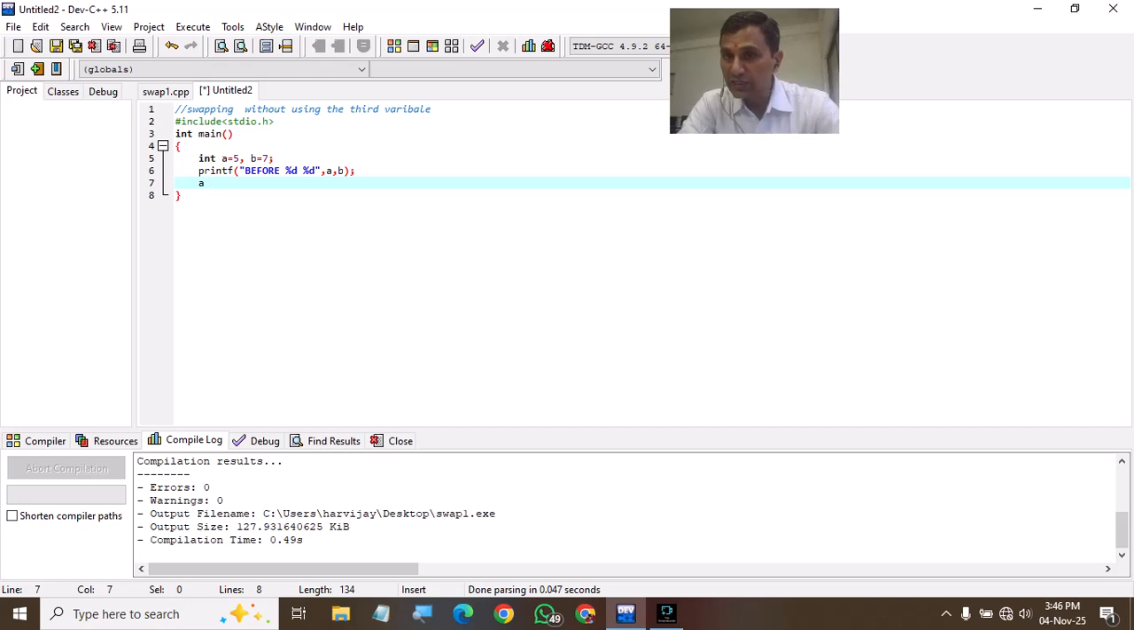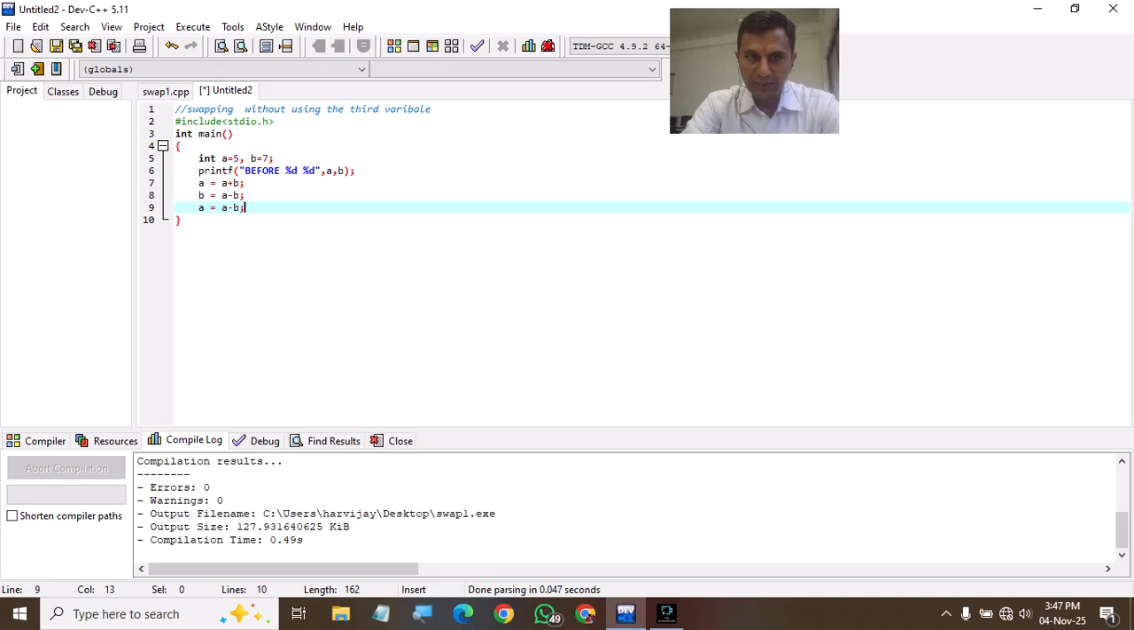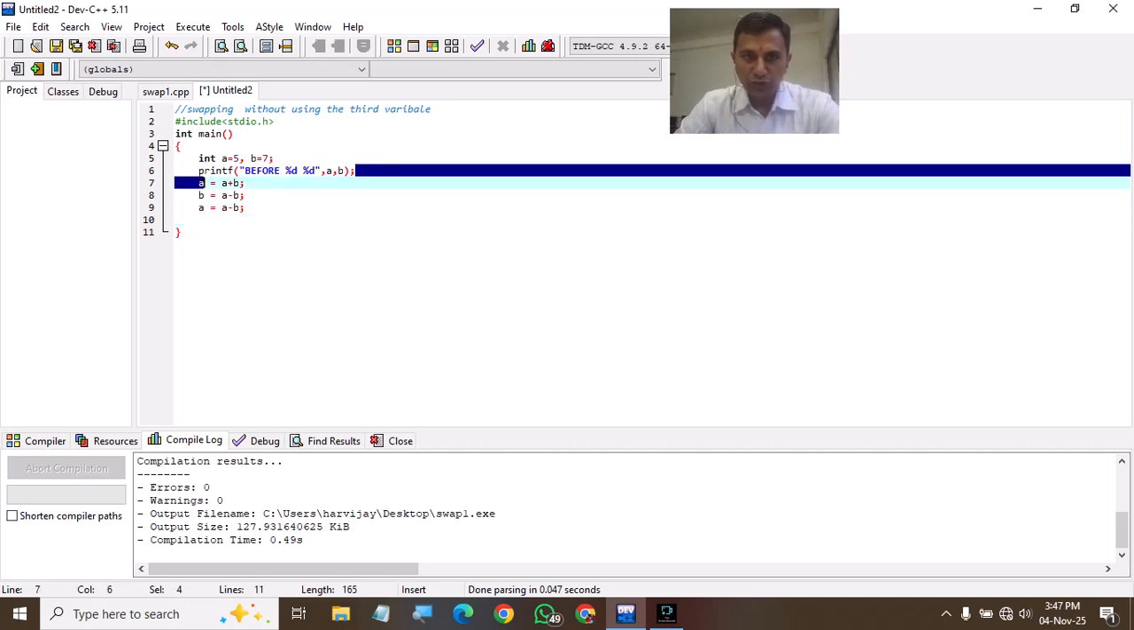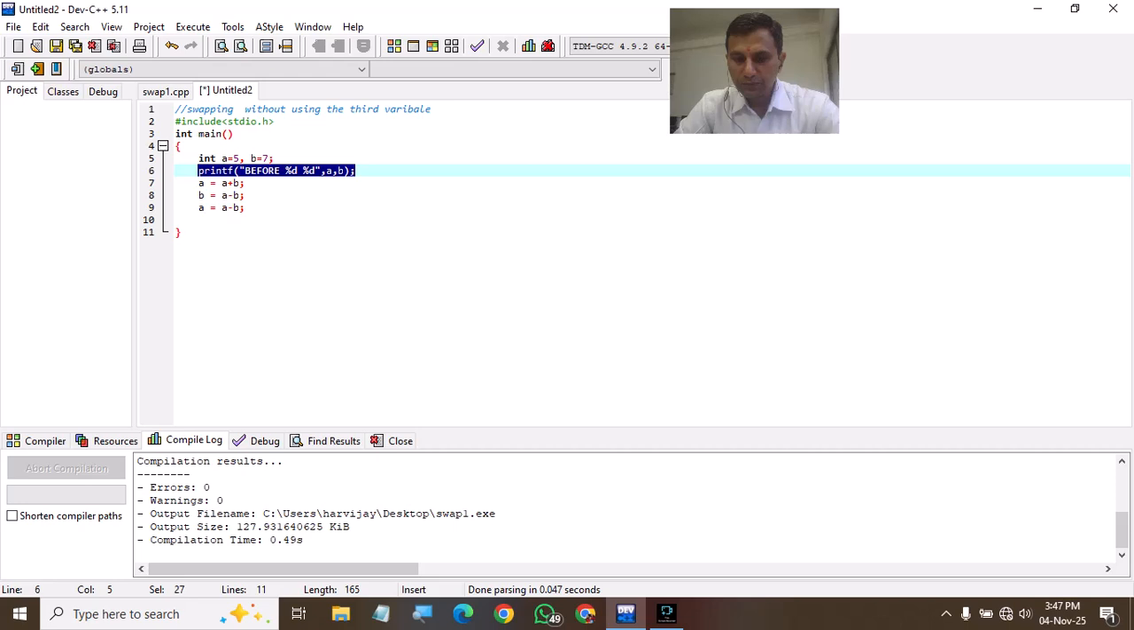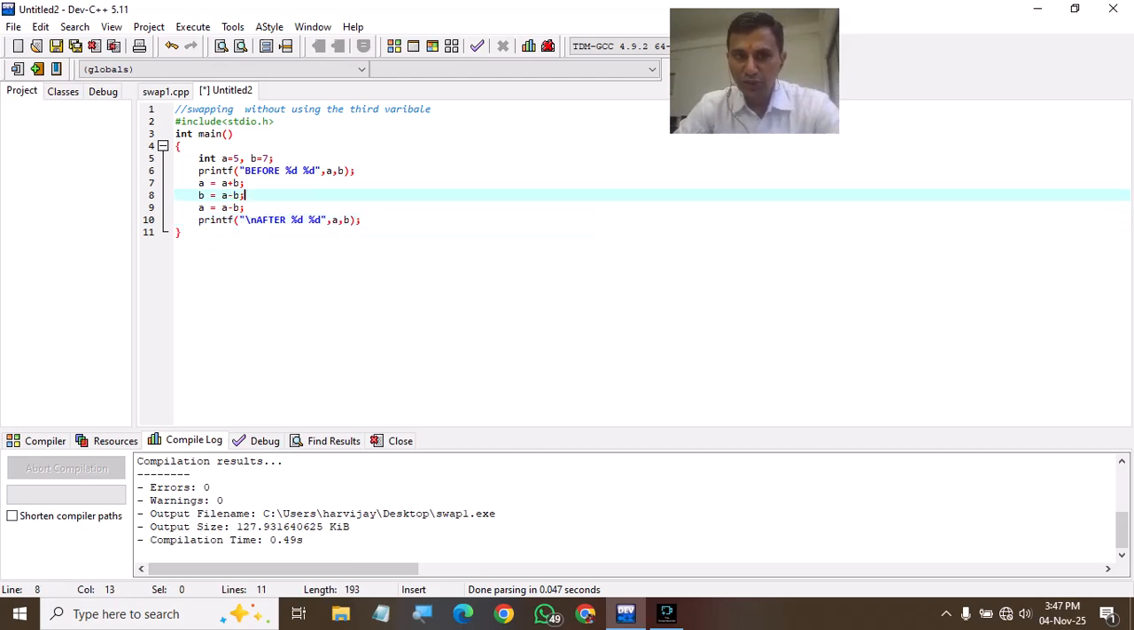See, the only constraint, the only condition, is we don't use the third variable. So there are some different things. a equals a plus b, then b equals a minus b, and like that, a equals a minus b. That's how I recall it. Again, we need to do the same printing. Yes, with backslash n, so that it is printed on a new line.